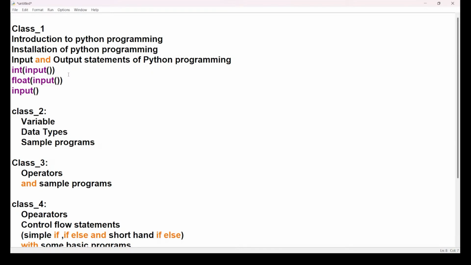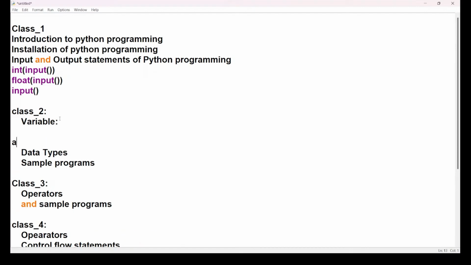Next, coming to variables. What is a variable? A variable is used to store a data value in a particular location. What are the rules to create a variable? Python is a dynamically typed programming language. Dynamic typing means that when you define a variable, there is no need to declare any data type before it. You can directly assign a value to the variable, and Python automatically understands what type of data it is. A variable is used to store data in a particular memory location.